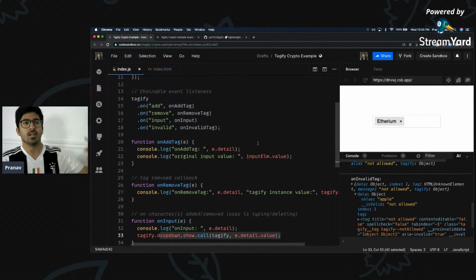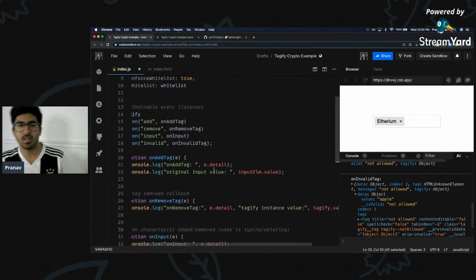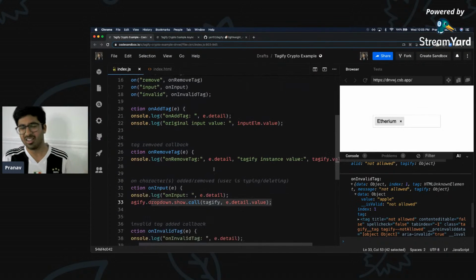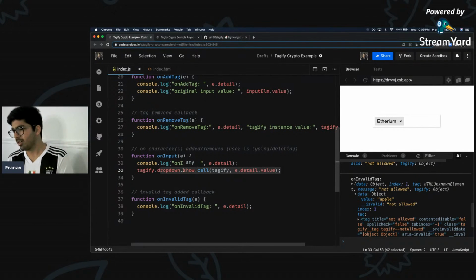You understand the whitelist array that we declared over here, how to use it, how to enforce the whitelist, how to use duplicates, how to listen to different events, how you can console log and understand them properly, how you can use a dropdown to basically show the user some relevant examples, some relevant things to choose from. And all of that is great.